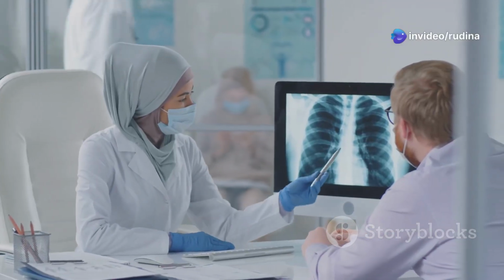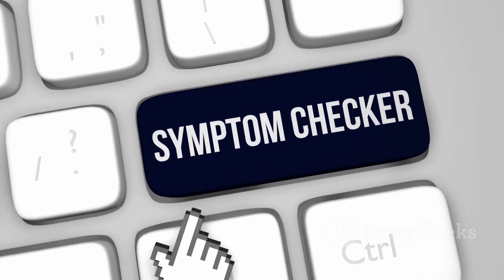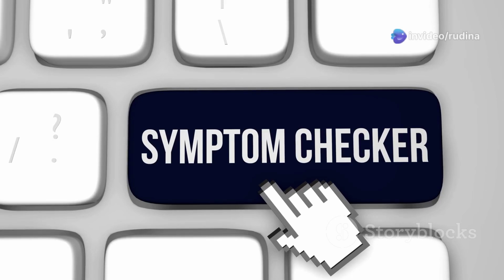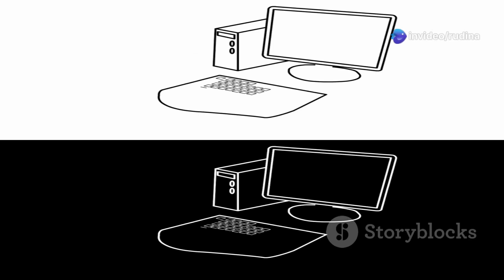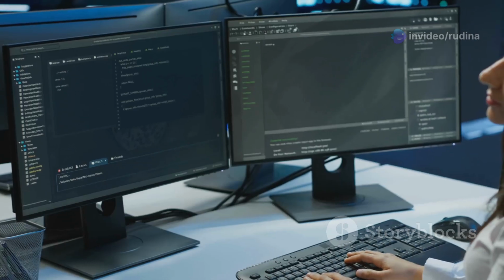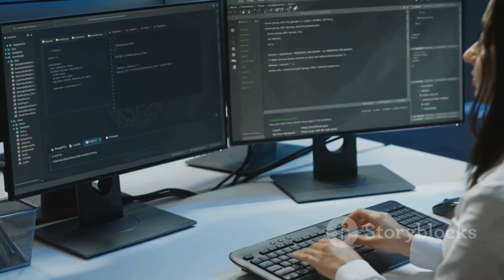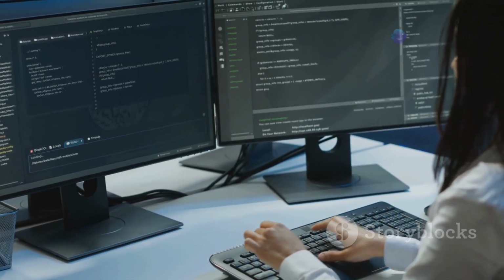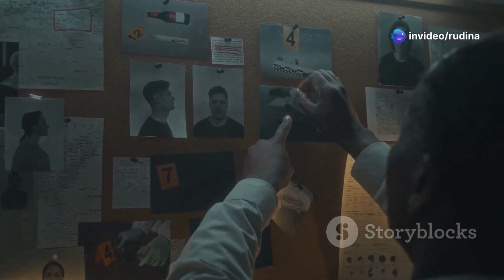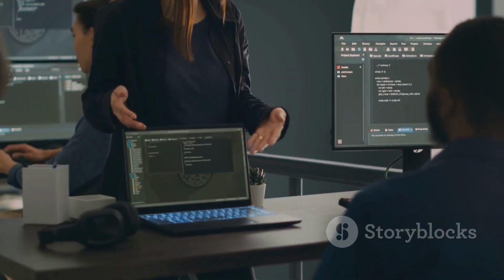Imagine building a program to diagnose diseases based on symptoms. In Prolog, you'd describe the relationships between symptoms and diseases using logical rules. Then you could ask the program, given these symptoms, what's the likely diagnosis? Prolog shines in situations where you need to express complex relationships and make deductions based on those relationships. It's like having a detective partner who can crack even the toughest cases using logic and deduction. Let's take a peek under the hood and see how Prolog works its magic.